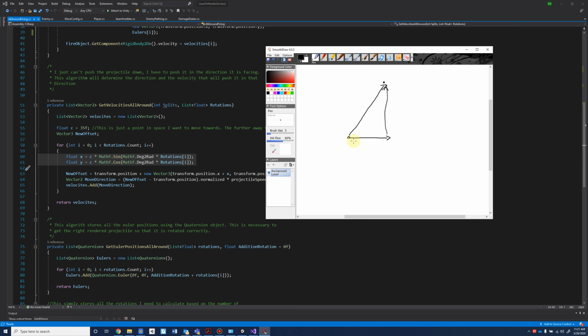To get my x direction here, I need to basically take my rotation at that index and get the radian value of that. This is just a global value that gets my radians. Then I find the sine of that value and multiply that by my arbitrary point in space, 35. This just increases the line so that it's not so small. If I didn't multiply it by 35, my vector would probably be this big. It wouldn't be all that big.